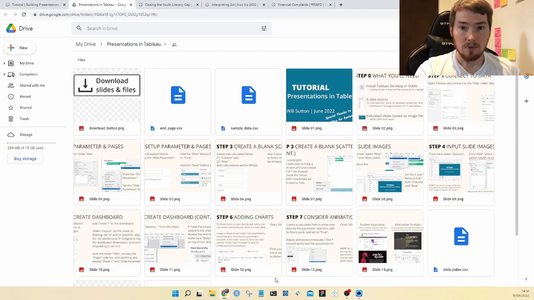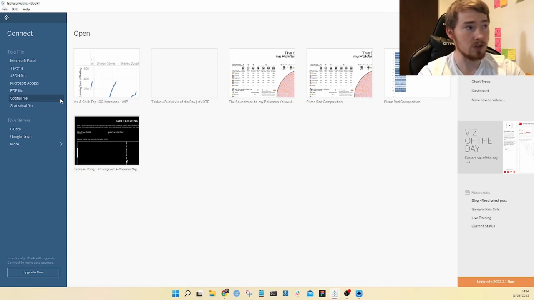I will quickly walk you through how to do this. I'm not going to do all of it, but I think it's quite helpful to build this thing yourself just to have a good understanding of how it works. Okay, so I'm in Tableau Public. You can do this in Tableau Desktop.